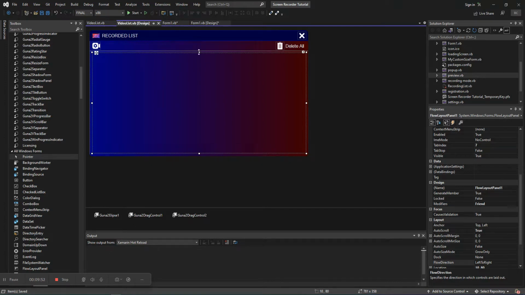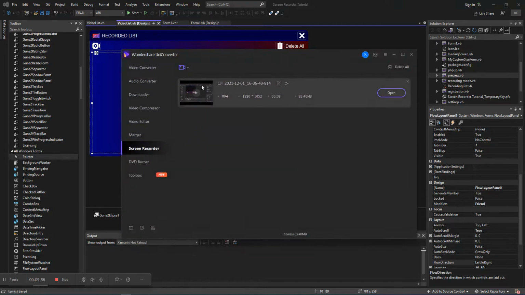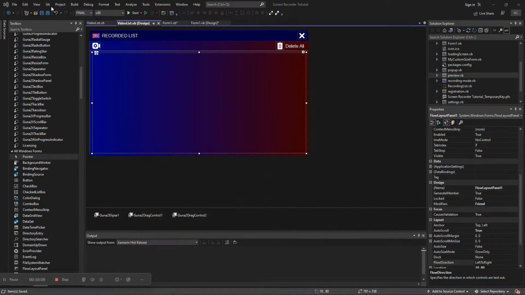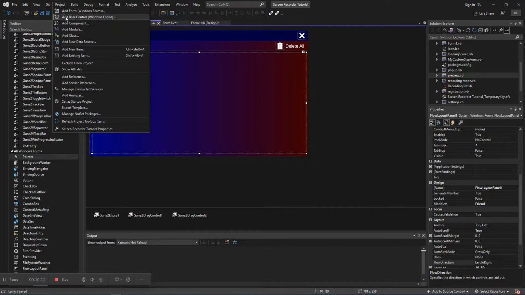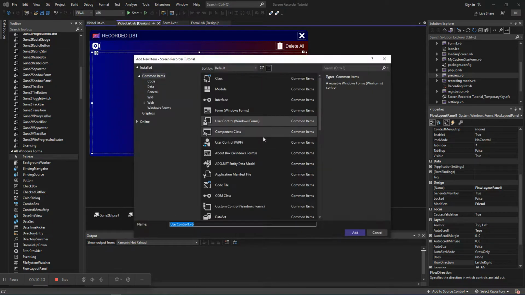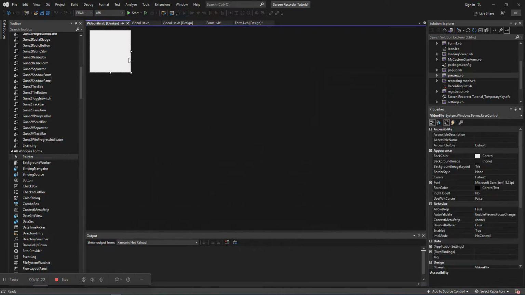So now in this case, we want to create a custom dialog, which is going to be this dialog, and that is going to contain all these things, right? So that looks much better. So let's try to work along with this, and let's see what we have here. So to do that, let's go to the project. Let's add a new user control, and I'm gonna call this video file, and that is going to be a user control.